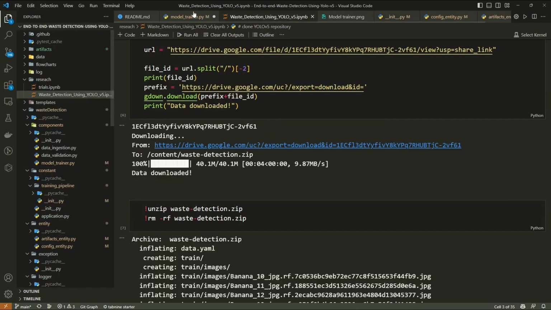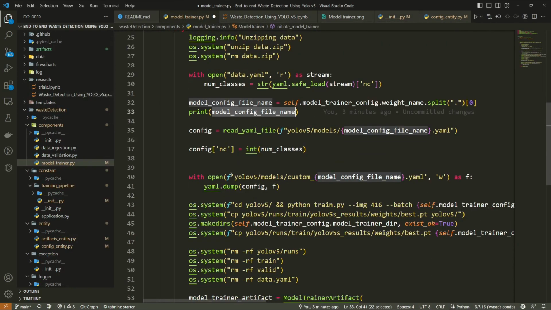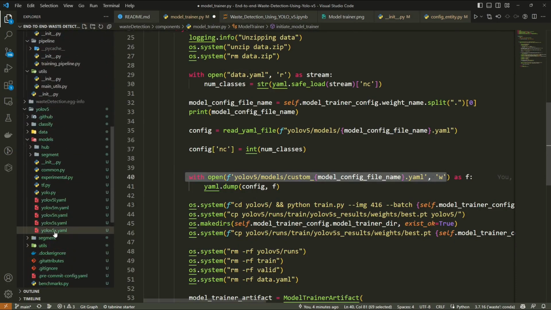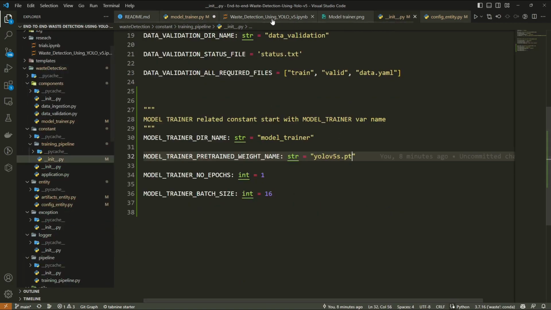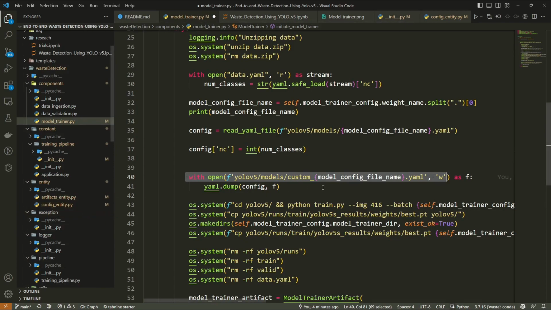Then after that, I'm trying to create one custom YAML file. That means I'm copying the same file inside this one. YOLOv5s, this model, basically I'm defining this model here. I'm copying the same name and creating another file called custom that name .yaml file. The same thing we did in our notebook, but I'm doing it in a Pythonic way here. There I was running everything inside the cell only, that is different.